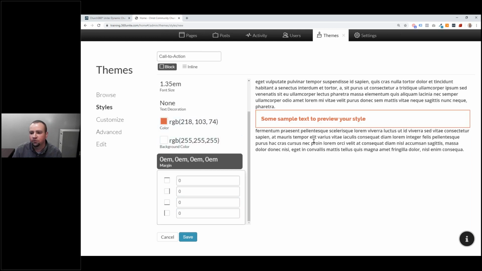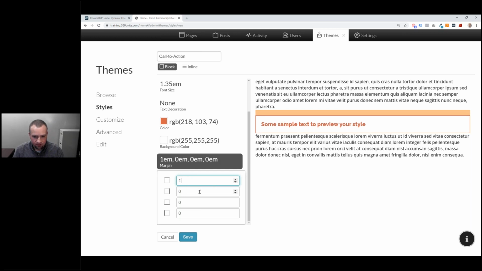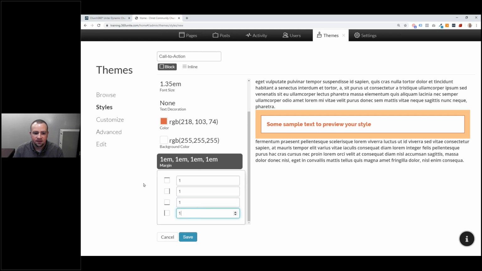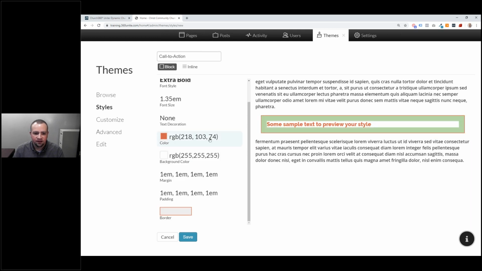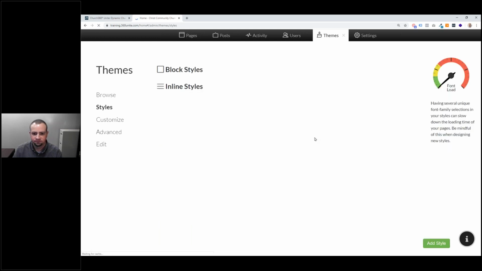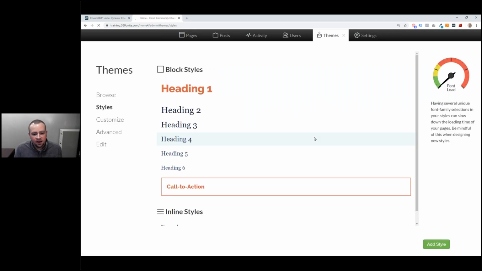And then we're going to go to margin, which is outside the border. And we're going to do the same thing. We'll go up to 1 on all of these. I can also just type it in there. So that's what that looks like. And yeah, we're going to go ahead and save this, so it refreshes my styles. And now I have this nice kind of box or call to action.